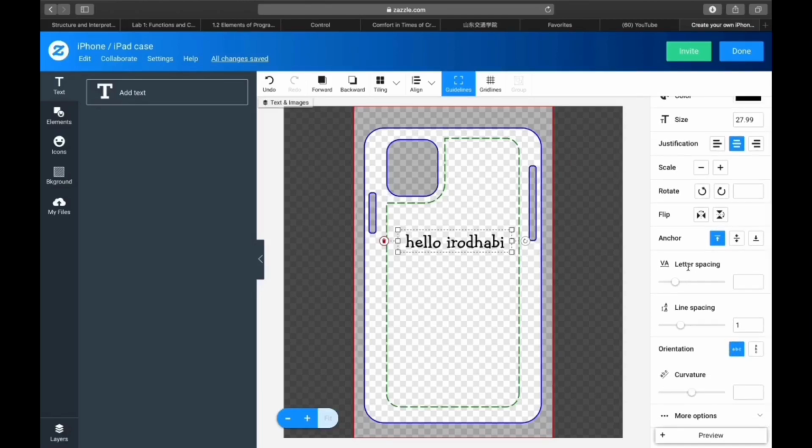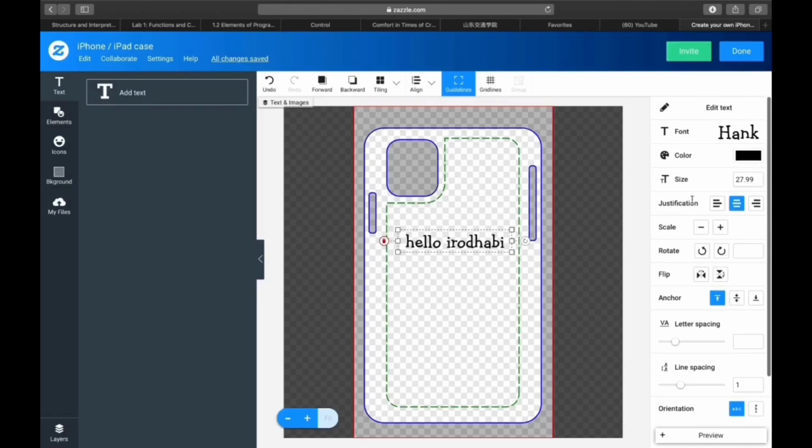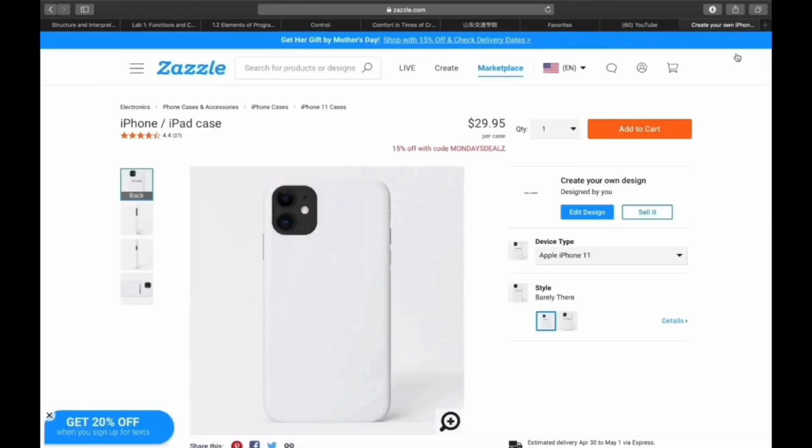Yeah, so you can see letter spacing and all of that. So I'm done with this. I'm good with this. Let me click on Done. Yeah, so I'm done. You can see Hello Hero Derby pops out.